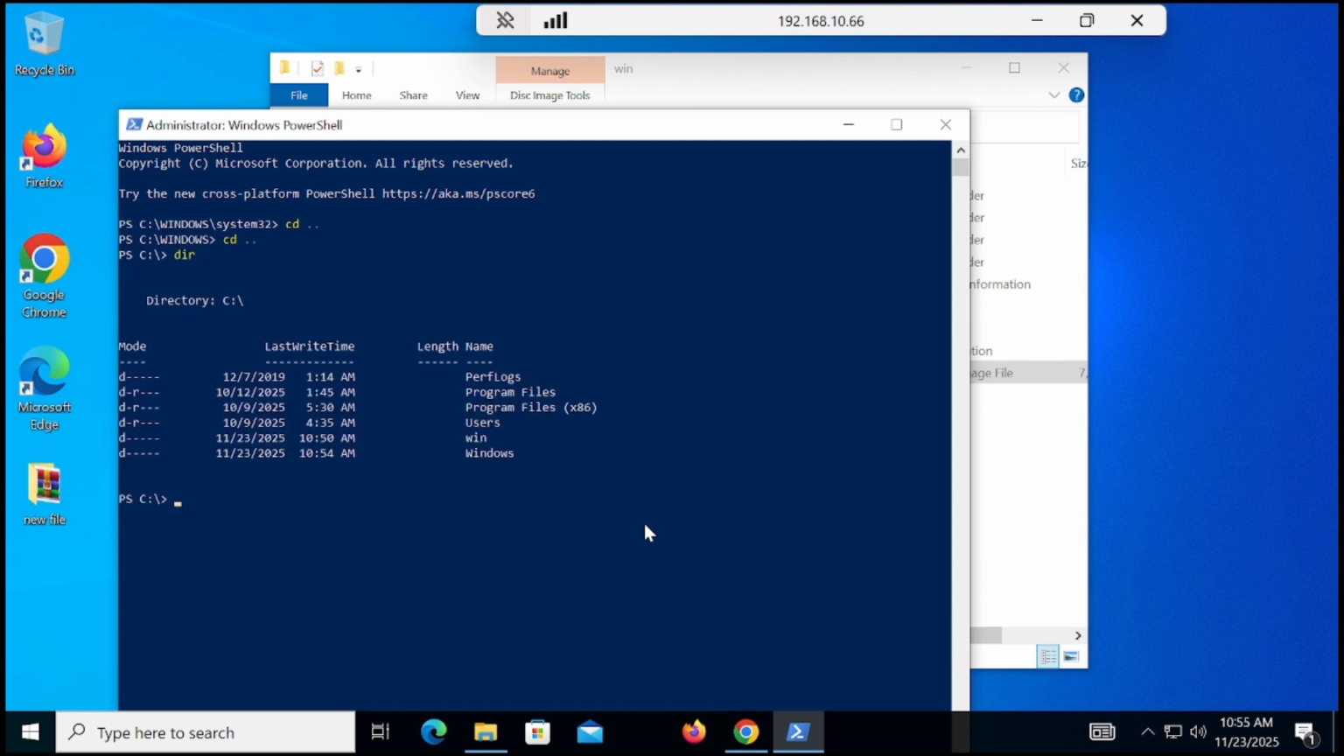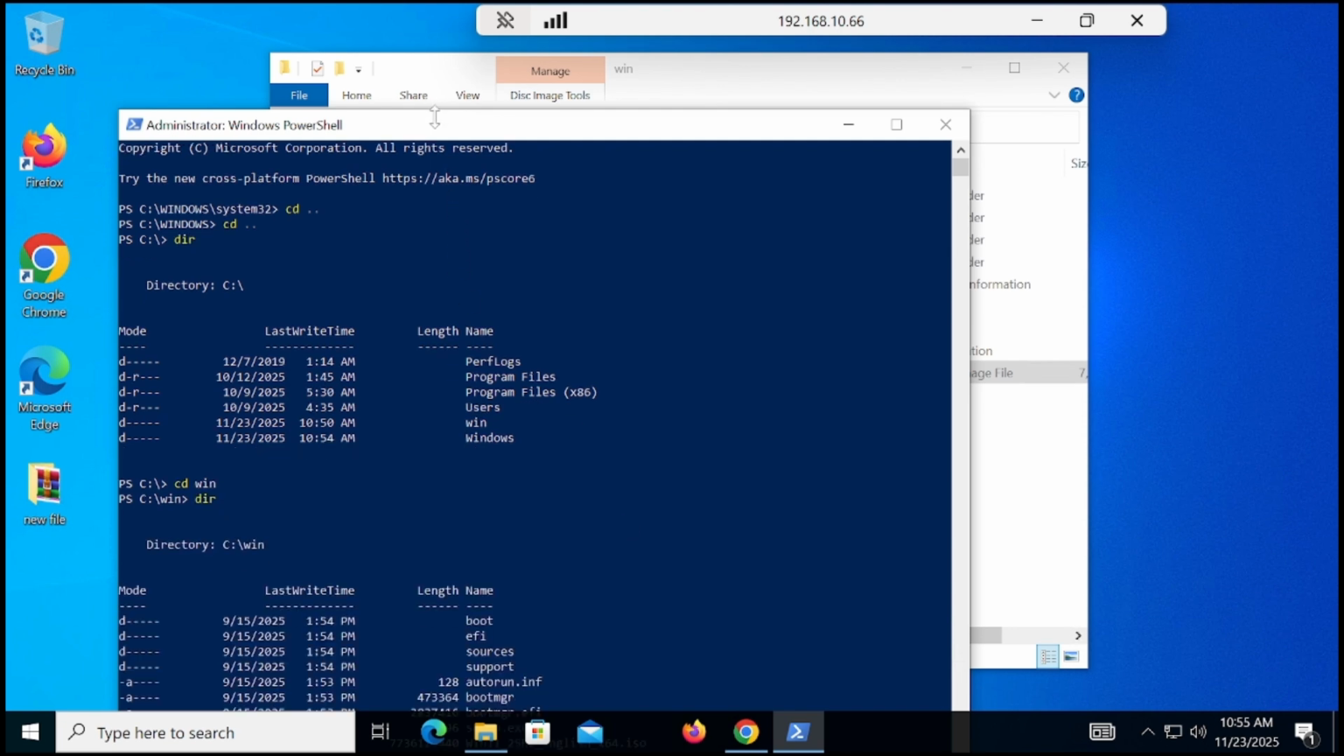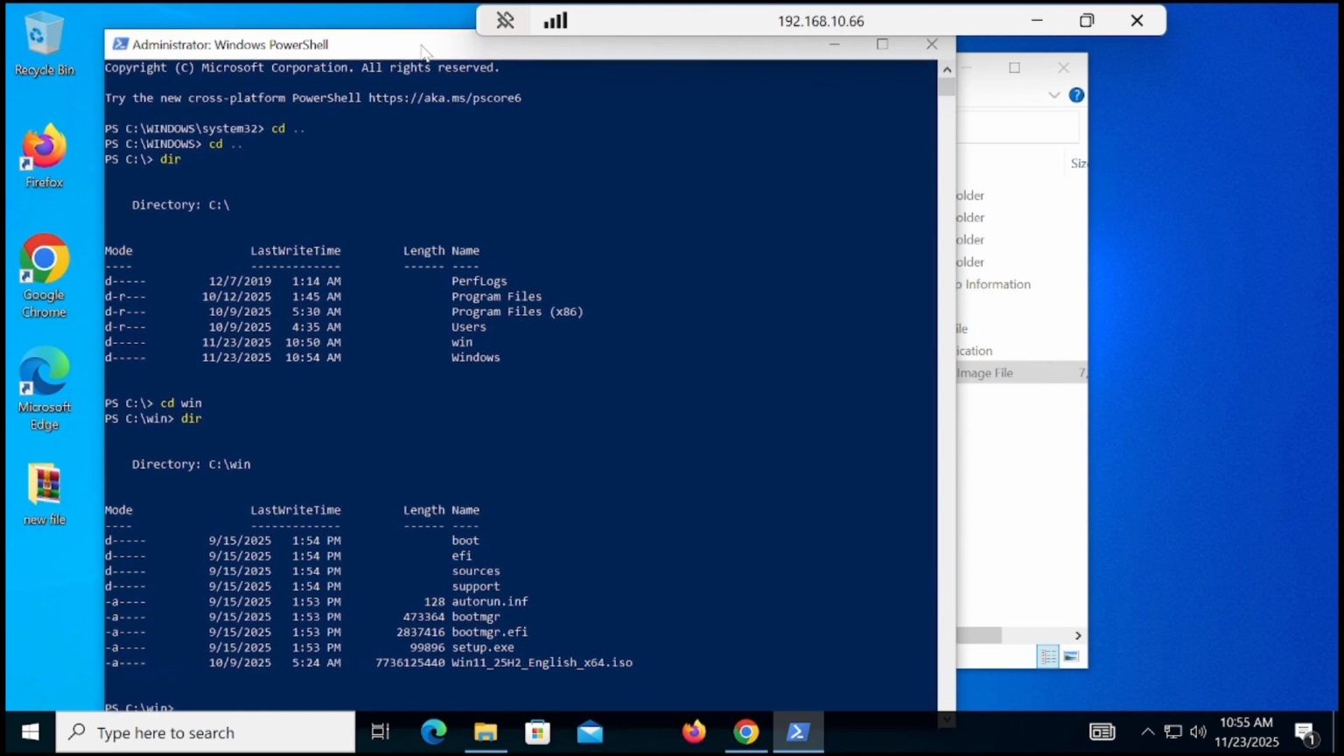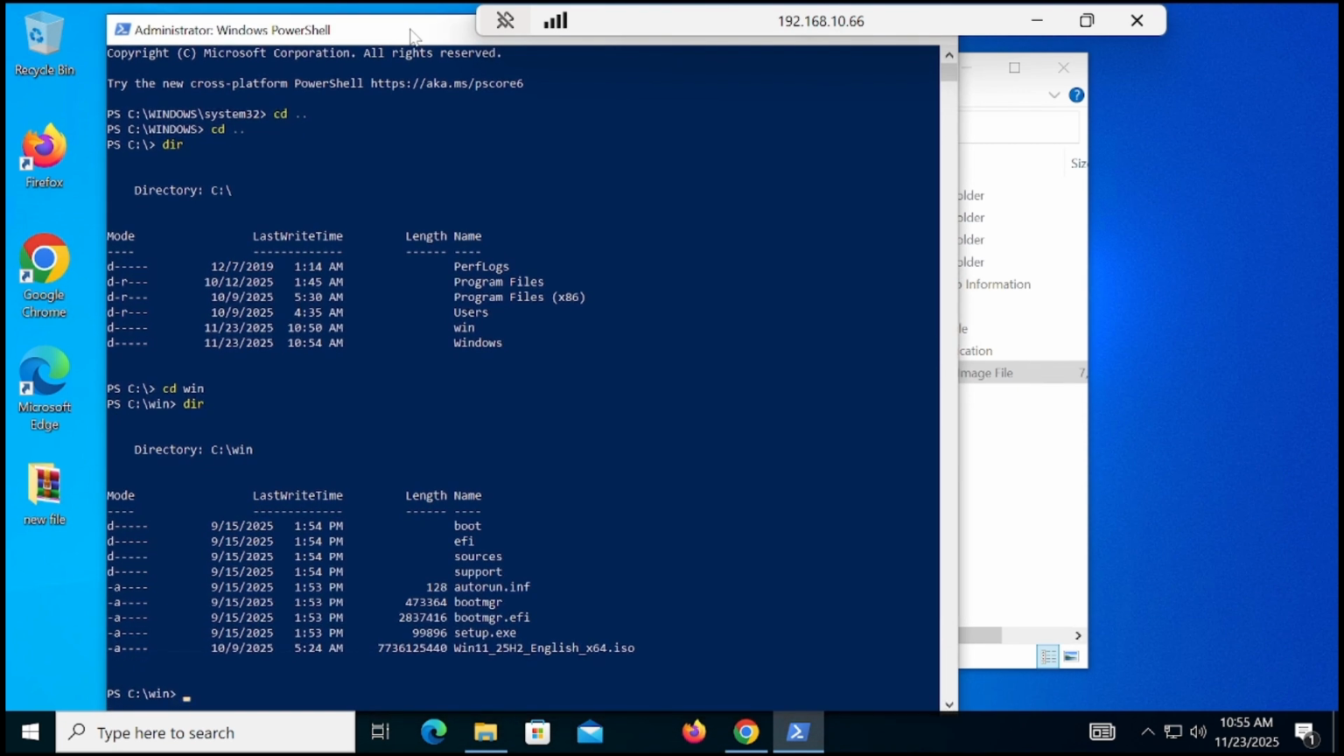You will have a list of all the directories. Then you have to type cd win, then dir, and you can see that right now you are in the Win folder and you have all the files of the ISO. Now you have to type ./setup /product server.